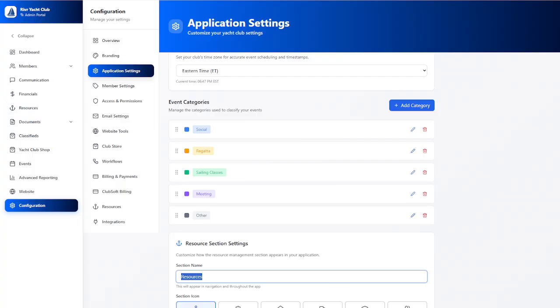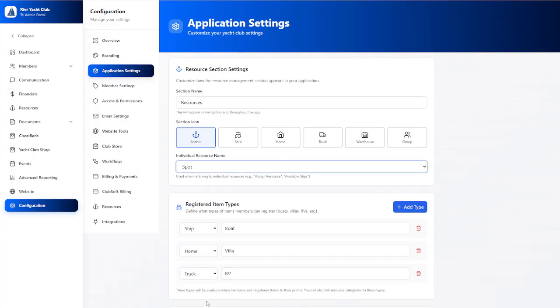As far as assigning individual resources, I can decide how I want each of those individual resources to display. So if I want to instead change it to slip, I can change it to slip, or if I want to change it to mooring, then I can go through and I can assign mooring. As far as registered item types, that's where the user would have the ability to go in and upload a boat to their profile, or a villa to their profile, or RV. And so each of those can get tracked and assigned to a specific resource category.